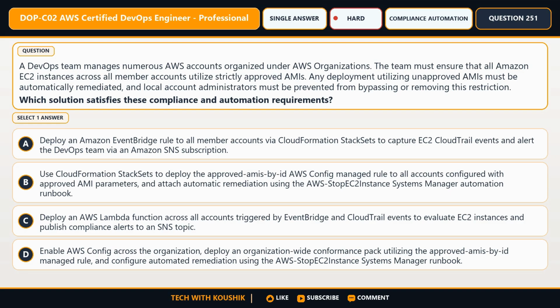Here are the options. Choice A. Deploy an Amazon EventBridge rule to all member accounts via CloudFormation StackSets to capture EC2 CloudTrail events and alert the DevOps team via an Amazon SNS subscription. Choice B. Use CloudFormation StackSets to deploy the approved-AMIs-by-ID AWS Config managed rule to all accounts configured with approved AMI parameters and attach automatic remediation using the AWS Stop EC2 Instance Systems Manager Automation runbook.